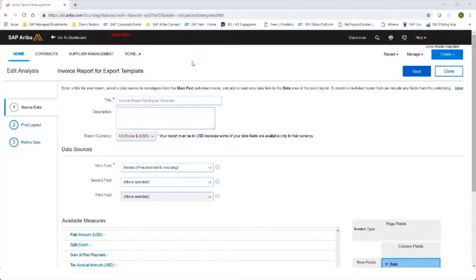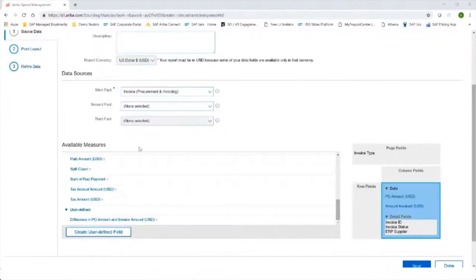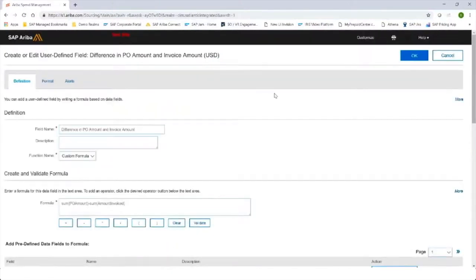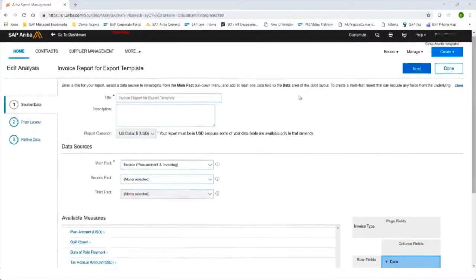For this example, I have created a simple report using the invoice fact table. In this report, I have created a user-defined measure field called difference in PO amount and invoice amount. Looking at our custom measure field, we can see that the formula is sum of PO amount minus the sum of the amount invoiced. This is the formula that will be used to create this custom measure field on our report.